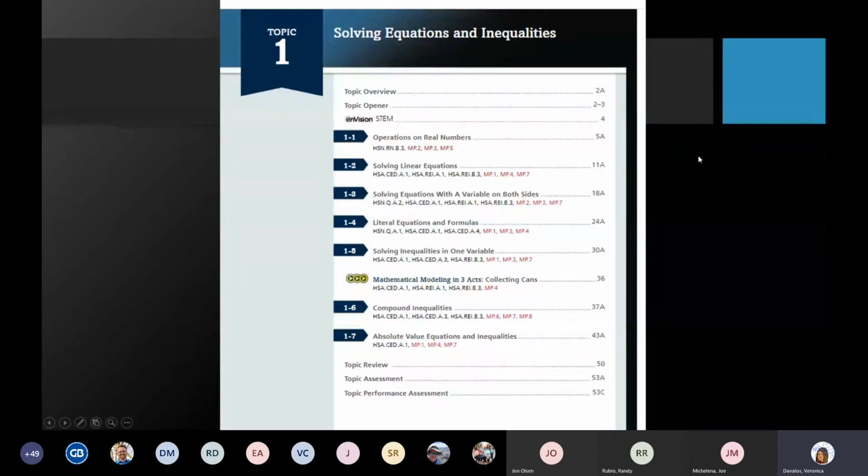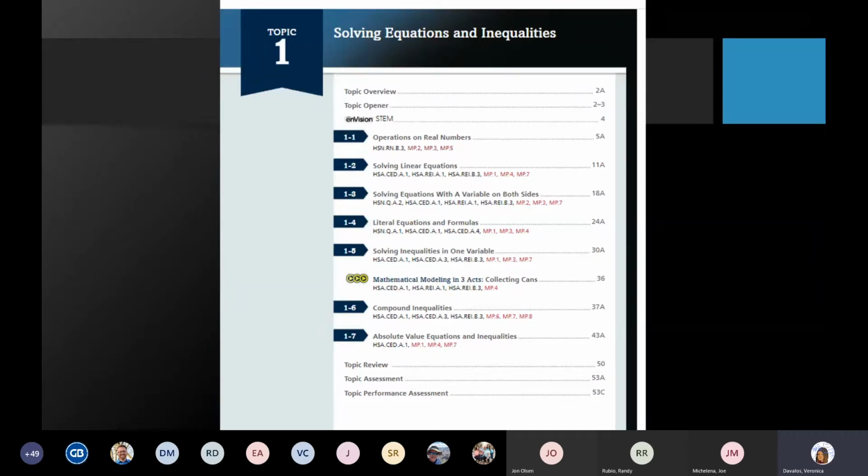So let's look at this one right here, this topic 1. These are the 7 lessons that are in topic 1, solving equations and inequalities. Again, you have all of your standards listed on here. And if you notice the lesson in between 1.5 and 1.6, you have what they call the 3 acts task, which is a Common Core type of task that requires a lot of critical thinking from the students. Those are already embedded where they should be taught in this topic. And again, right before you have your topic opener, your STEM activity, and right after you have your assessments.